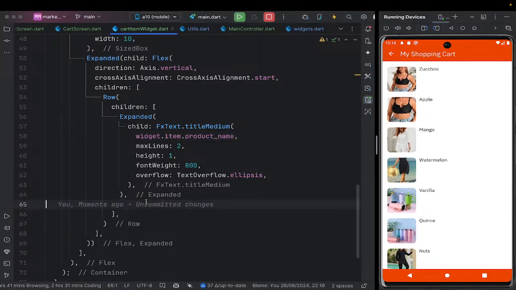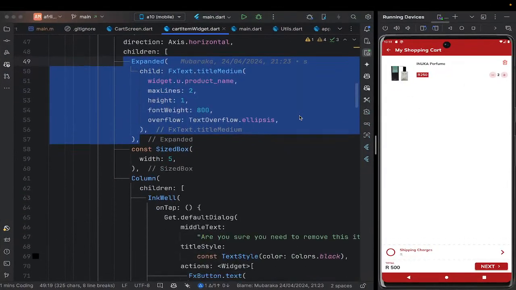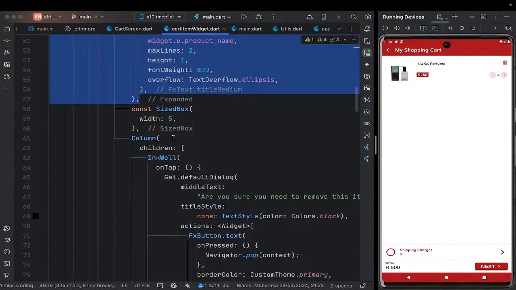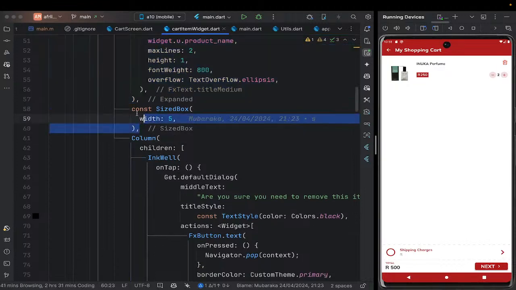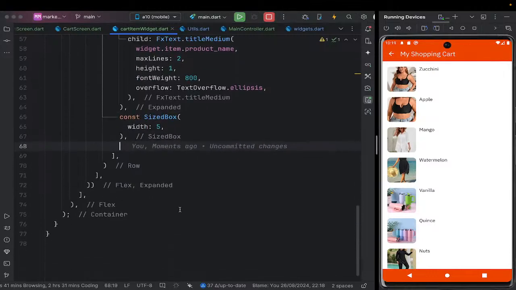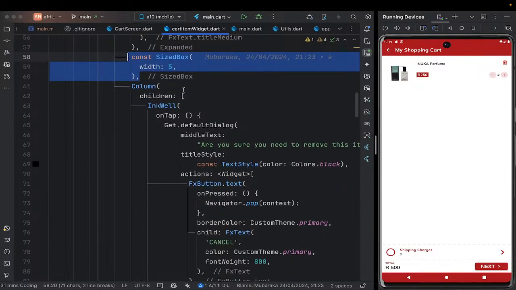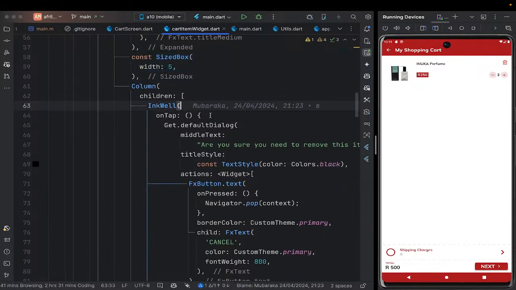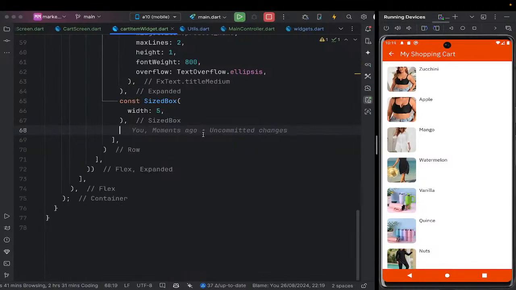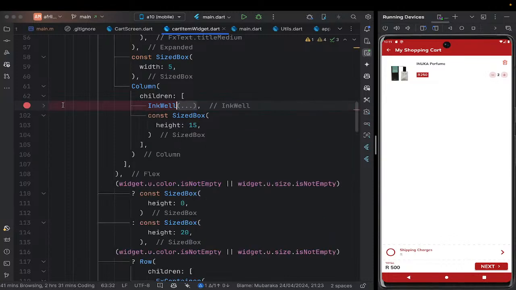So after this Expanded, I want to put the delete button. If someone clicks on it, it should be able to delete. So we put some separation, and then after doing so, we put the delete button. This delete button is going to be just a column that will have the delete icon.